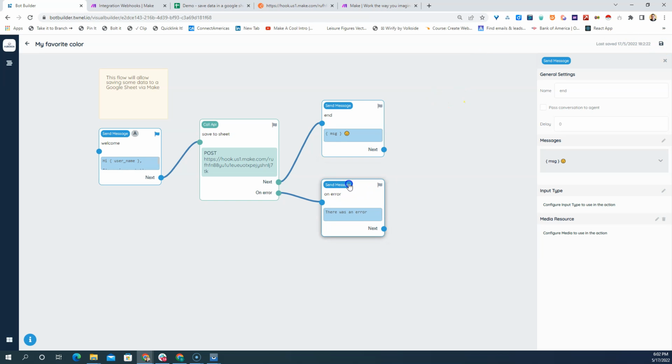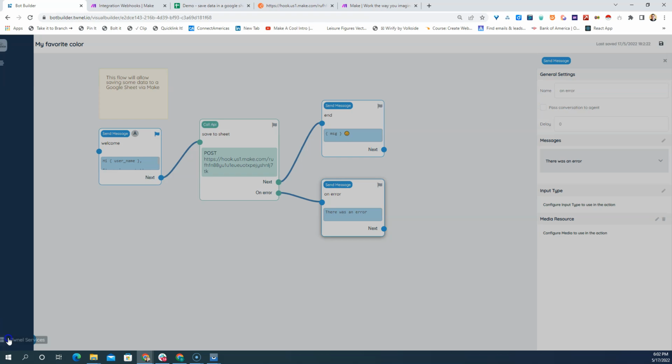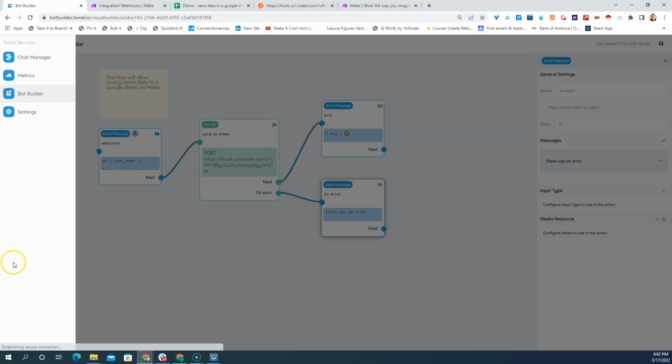So the next step is to define the audience. That means the people that can see this bot and can use it. So for that, I will need to select a business unit. So if I go to see all the services that I have, I have to go to settings.